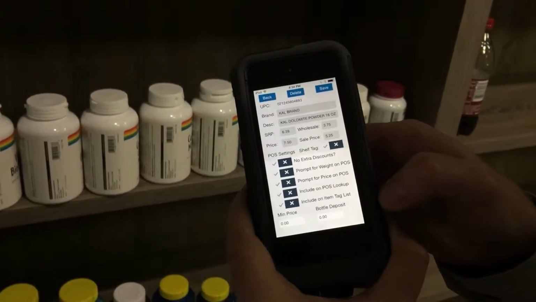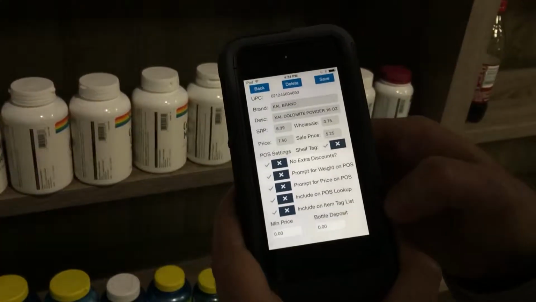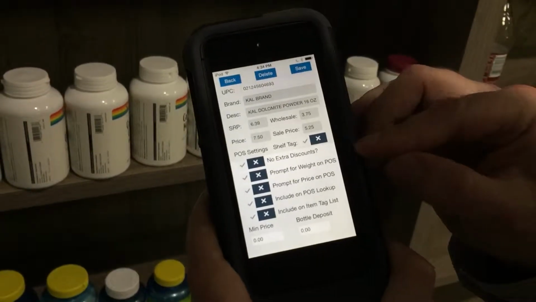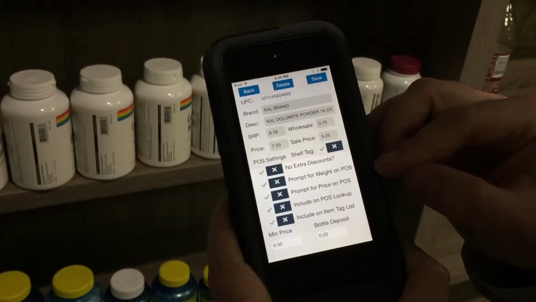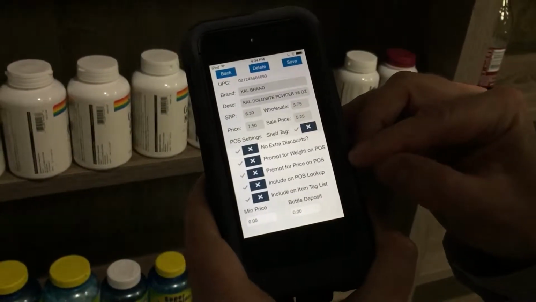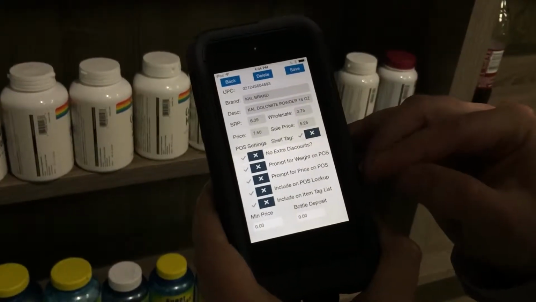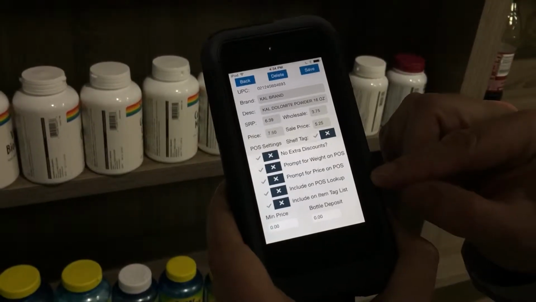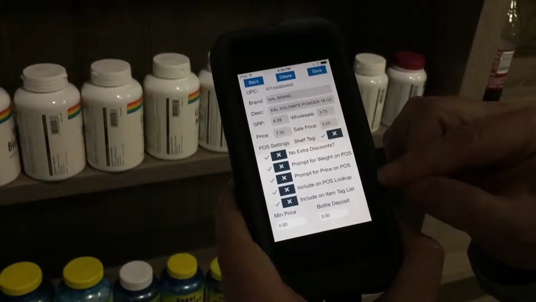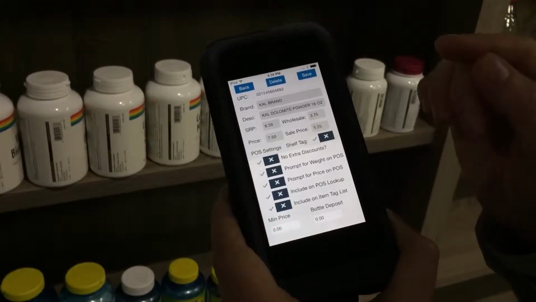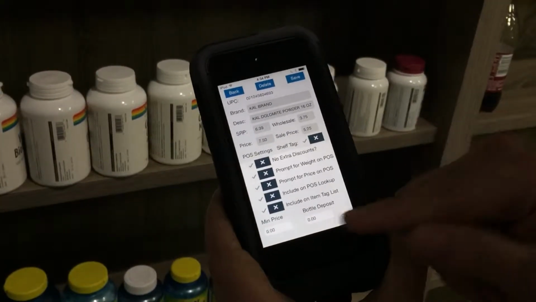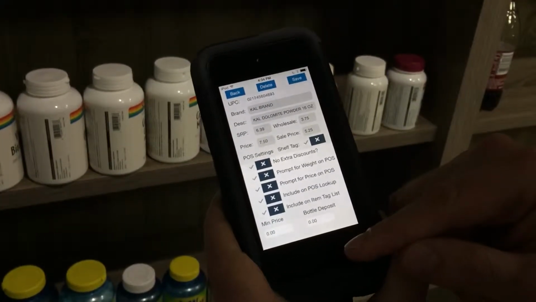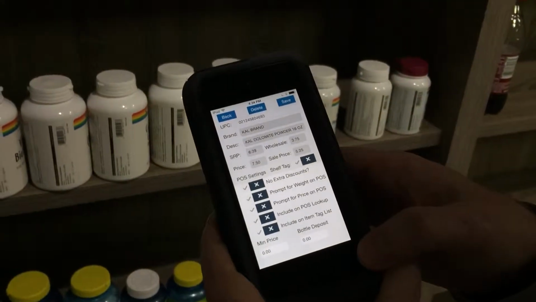These are our point of sale controls. Our point of sale, you can prompt for no extra discounts. If it's a bulk item, you can prompt for weight. If you need it to prompt for price, or if you need your item to be on a quick POS lookup screen, you can do that here. You can include it on tag lists. You can do minimum sales price for the point of sale, and if it's a bottle, you can put in your bottle deposit amount.